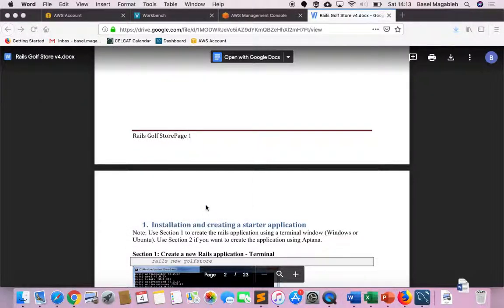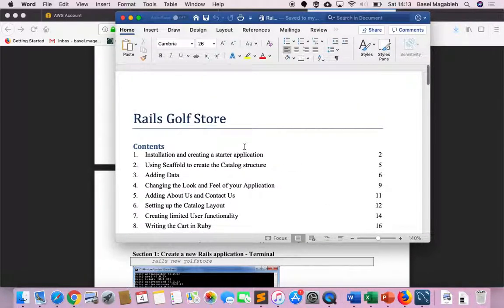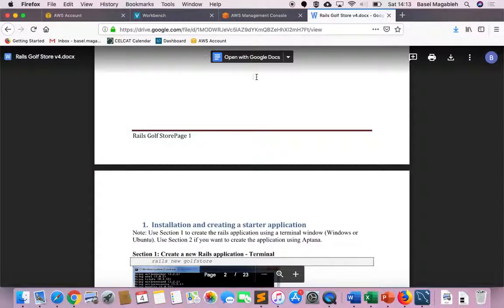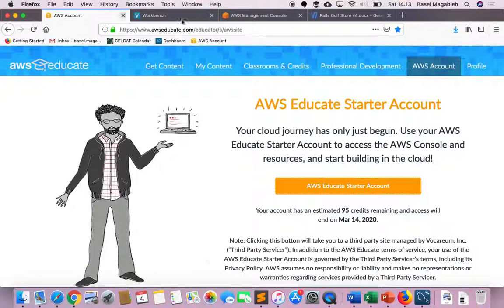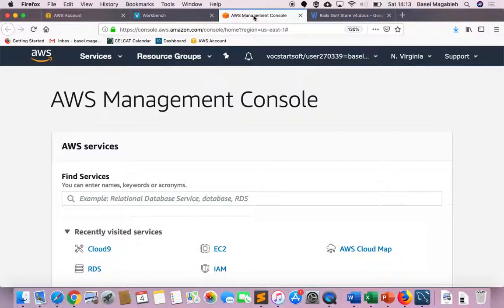I will download it in my computer, so it's much easier for me to navigate between Microsoft Word and the cloud in AWS. You need to make sure that you log into AWS Educate, and then you start your starter account, and then you open the console, and you should be here in Cloud9.